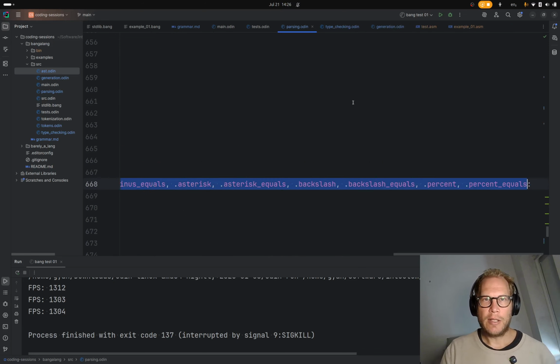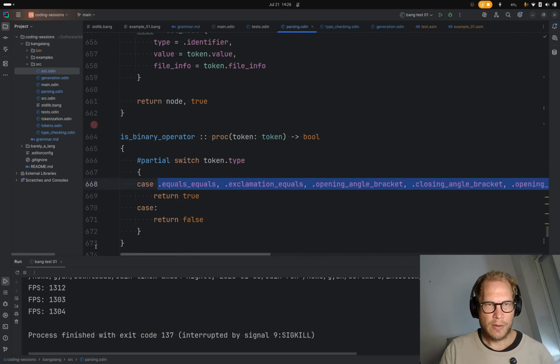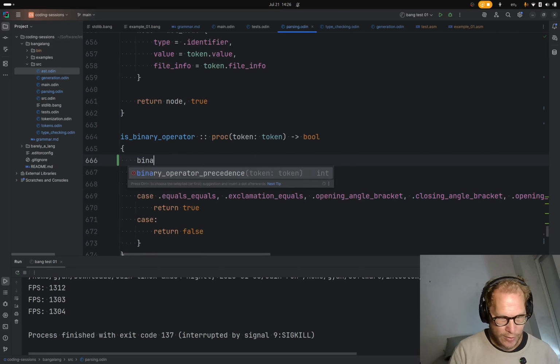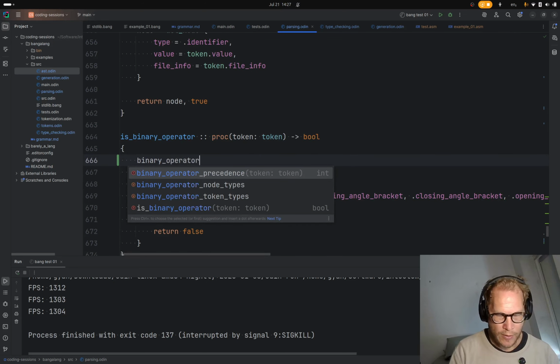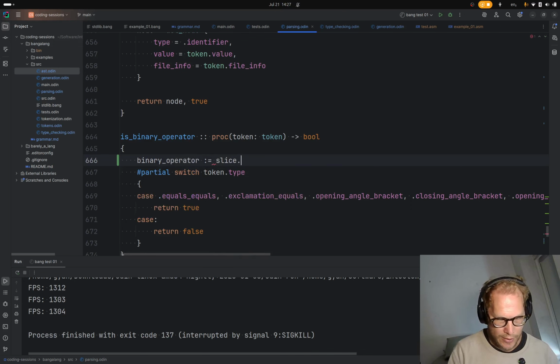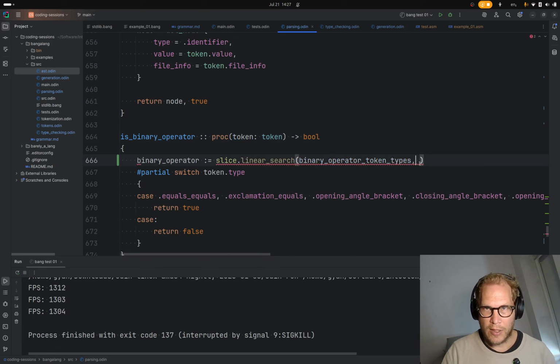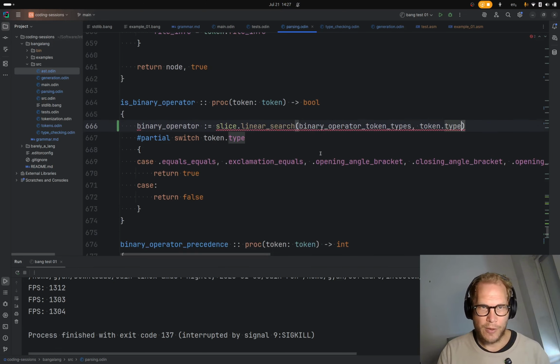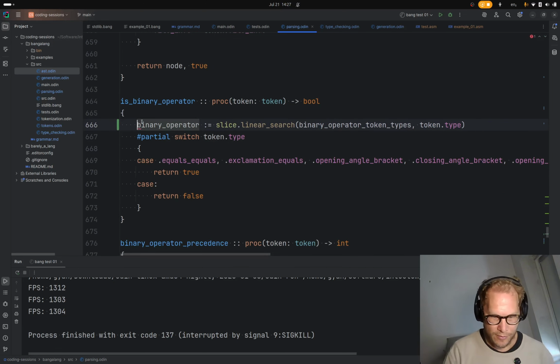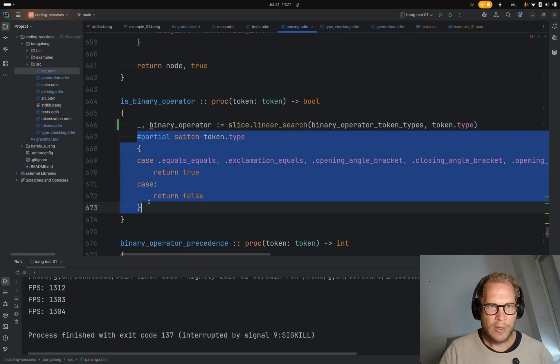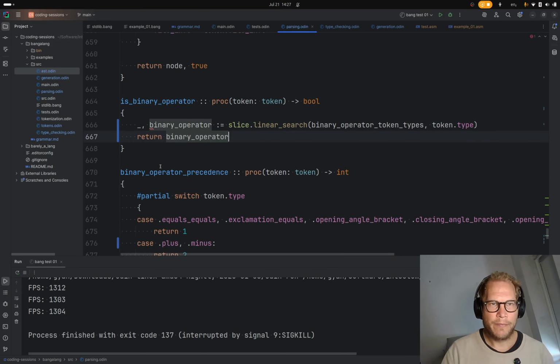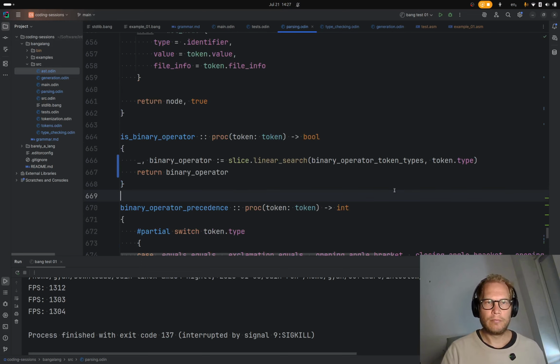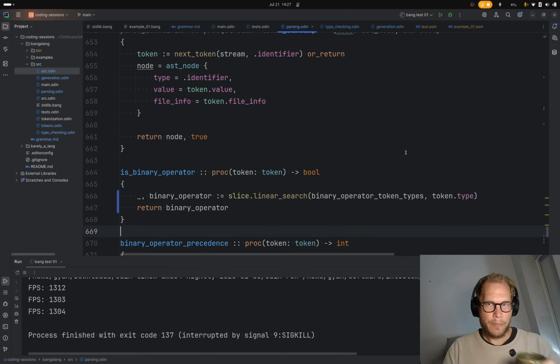And now we can use that in our parsing. We'll just say slice linear search of those. Again, we don't really have to pass the whole token in here. We could have just passed the type, but whatever. And we'll just return that. Okay. Cool. I think that's parsing taken care of.